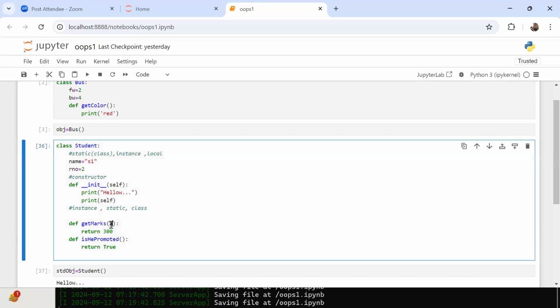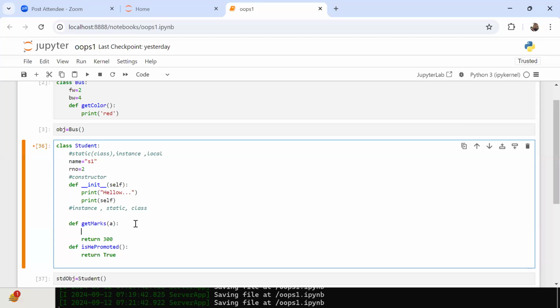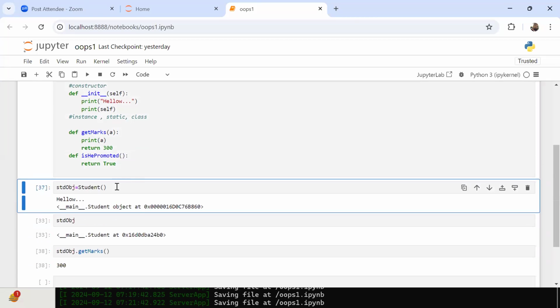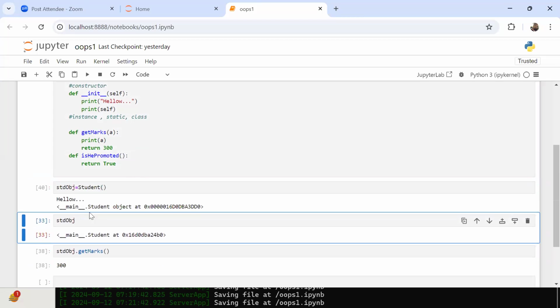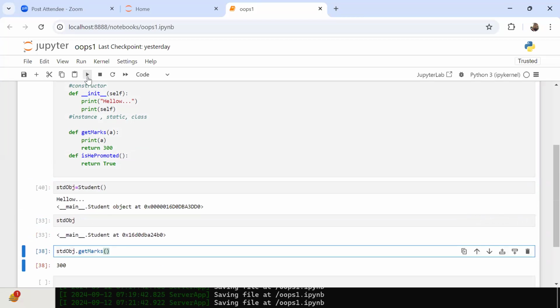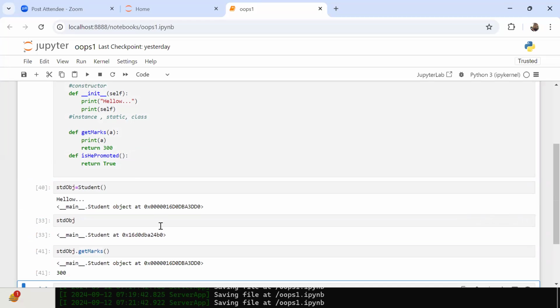What is this one? Again my question is, what is this one? Can anyone guess? If you don't know, no problem. Just print it. You can see the value based on that, and I can come to know what it is. Now come here. Now see the student object dot get marks. Now tell me.